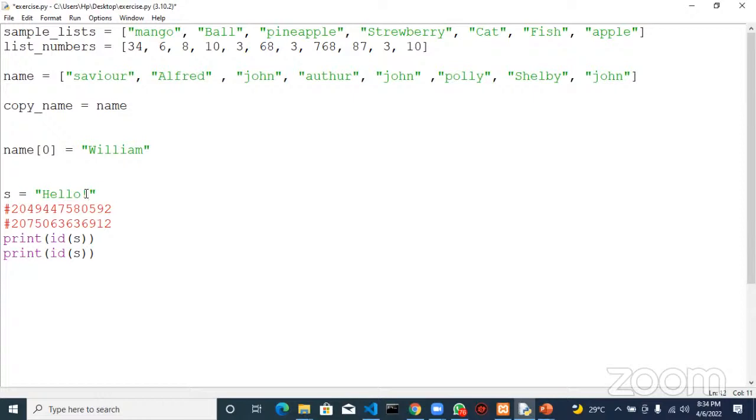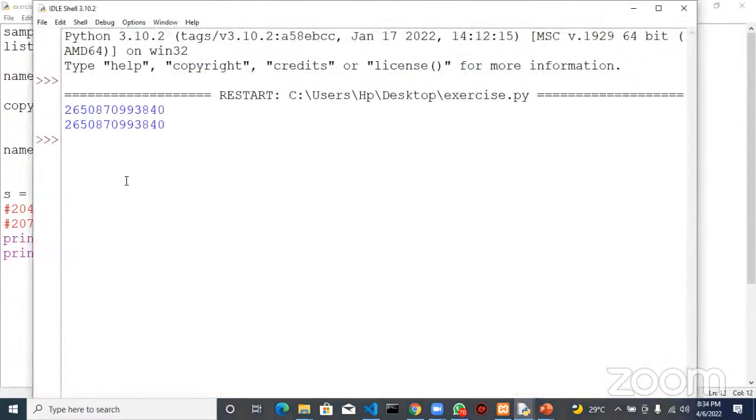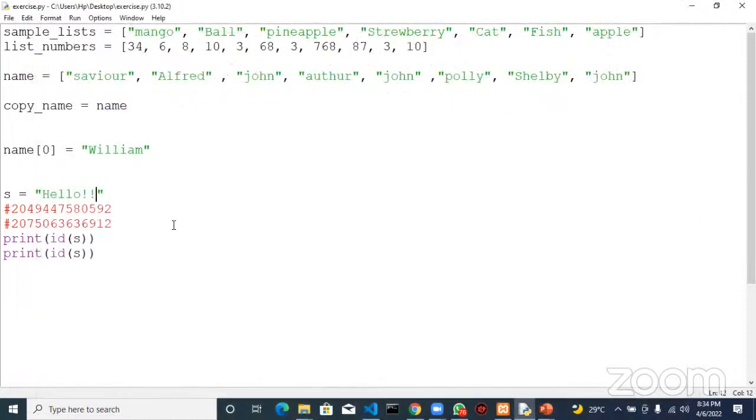So that string is now like a new string, like a new variable. If I add another exclamation mark here and run this again, Python creates another memory location. I just copy one of these, and another one. Different memory location. That's one thing about strings.